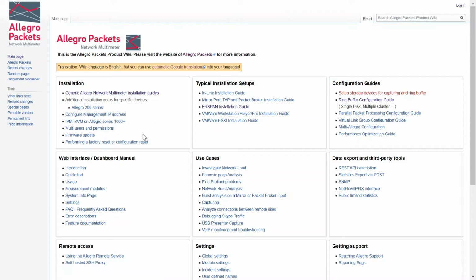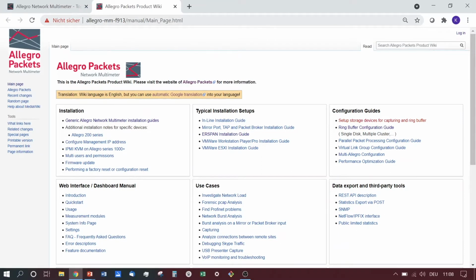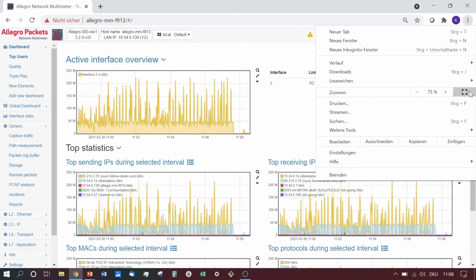With that offline manual activated, what happens if you click the manual button now? Then this page looks the same as the wiki, but it's local. So this is now locally on our Allegro device, which I'm showing here, and it's not on the internet anymore. We generate a copy of the wiki and store it on the Allegro, but please note that this is only a copy, and it is always from the time of the release. It's not the newest version, which you can always find on the internet.